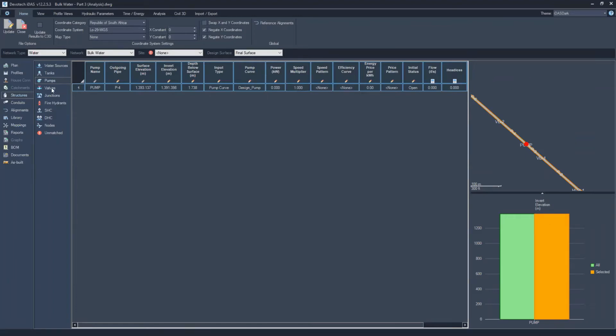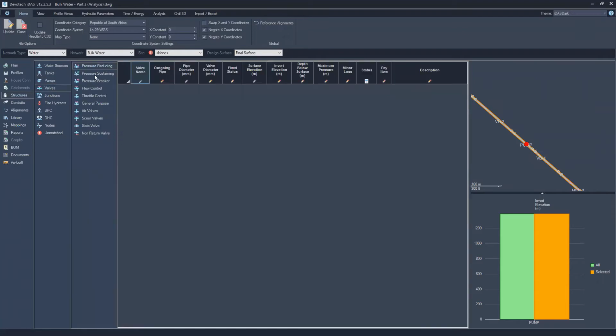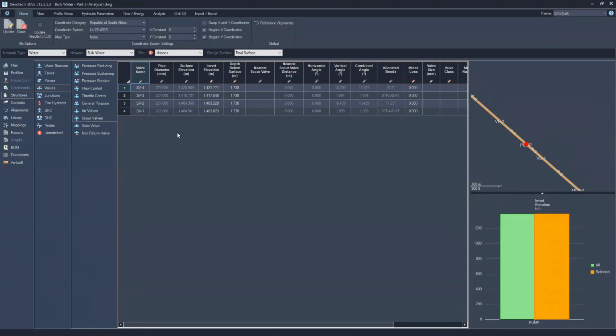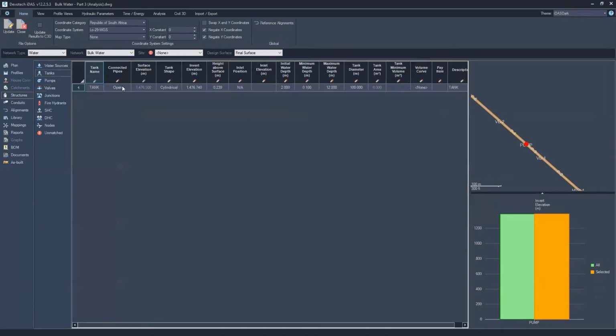All right, so then let's go look at the valves. You can have a look at your air valves here, provide some minor losses if you want to. You can see the bends that have been allocated to it. I'm not going to add any minor losses in for this example. Scour valves are the same. All right, and I think we just need to go and look at the tank.